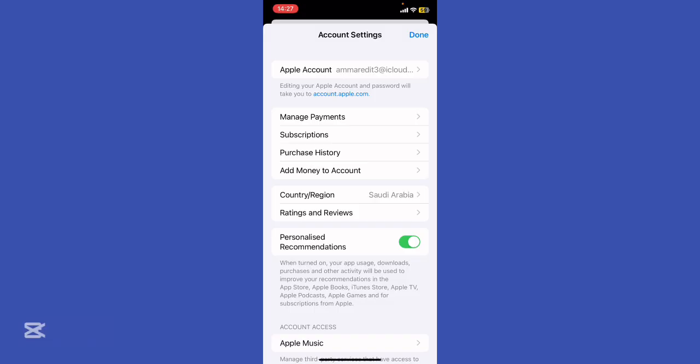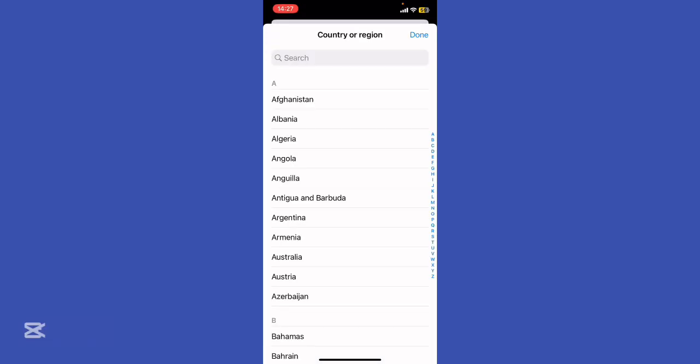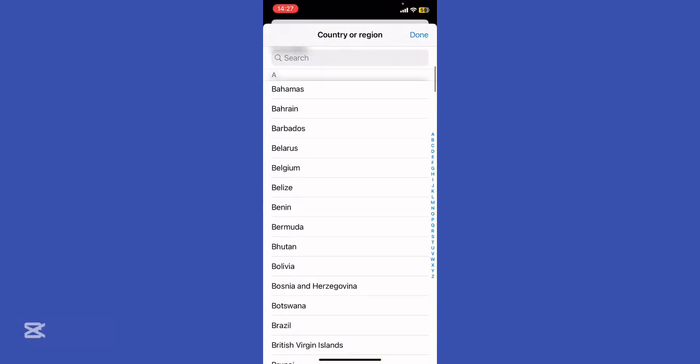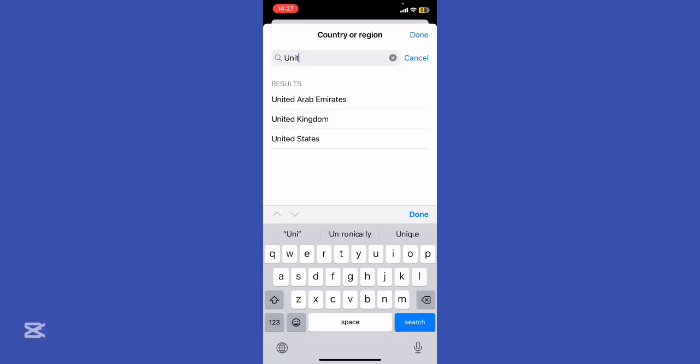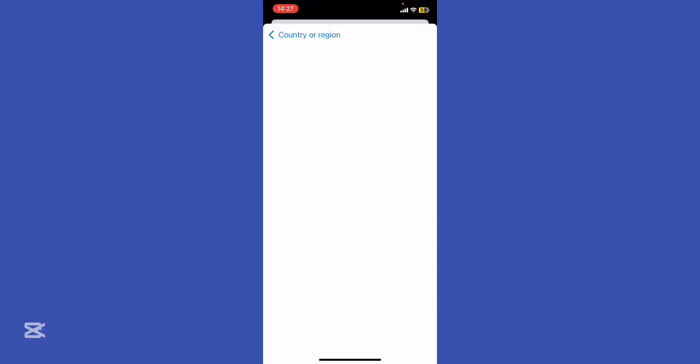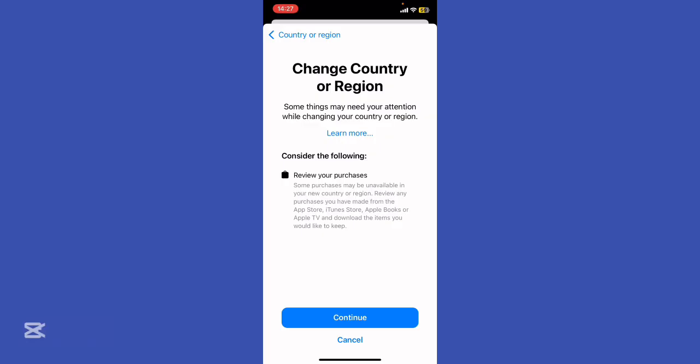Just press country and region, or country or region, okay? And change the country or region. Select the country you want, right? Let's say United States, right? And just agree to the terms, all right?